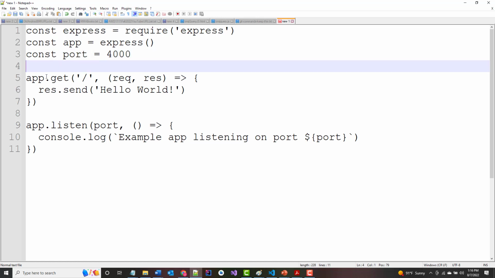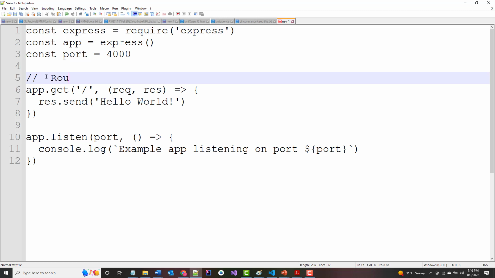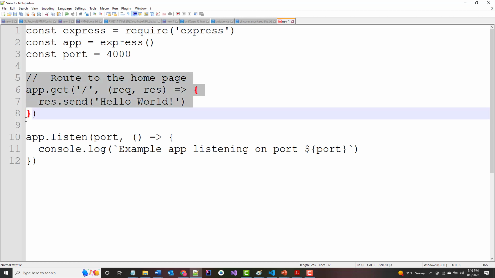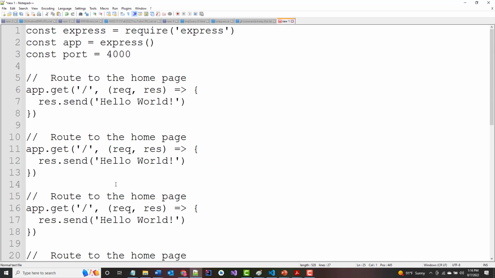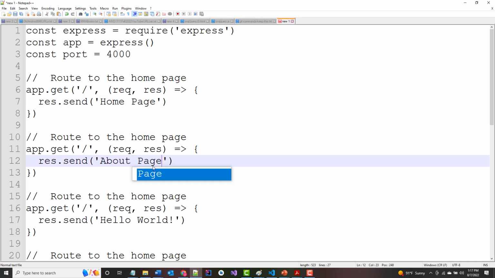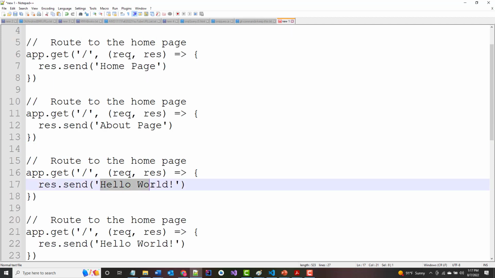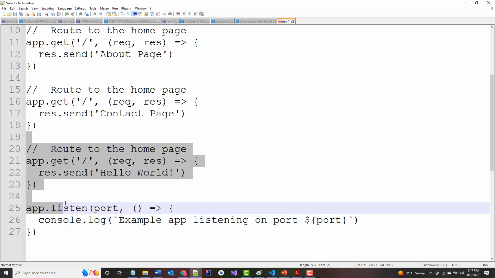Now, I'm going to grab this. I'm going to put a comment here. This is the route to the home page. All right, but I'm going to add about 3 or 4 more of these. I'm going to assume that we have a website, and it has a home page in it. It has an about page in it. And it has, let's say, a contact page in it. We'll just leave it at those 3 for now, okay?